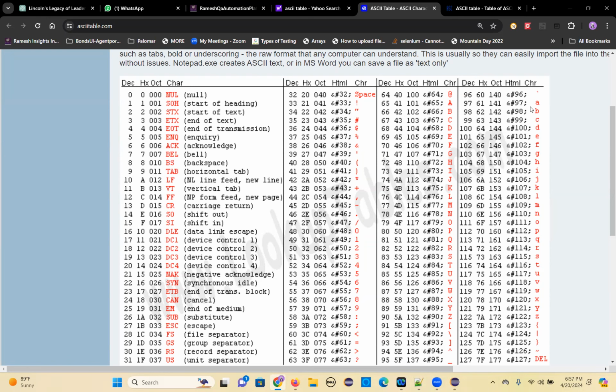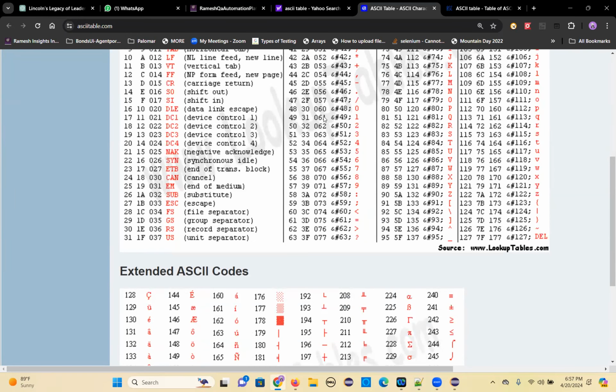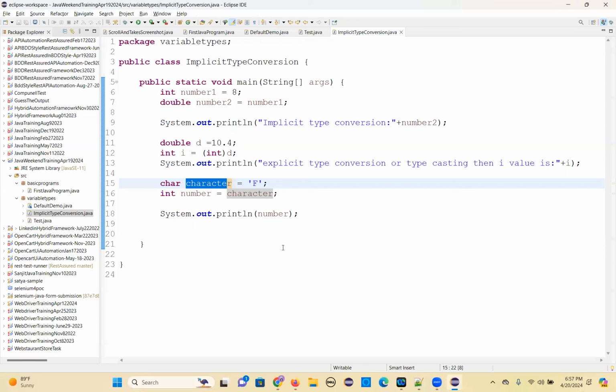Okay, so small a starts with 97, from 97 to 122. Capital A starts with 65 and capital Z is 90. Any character you want, say it's 0, its ASCII code is 48. So ASCII codes are assigned when you assign a character to an integer, and you will get that integer number.